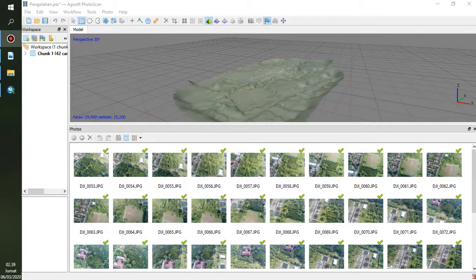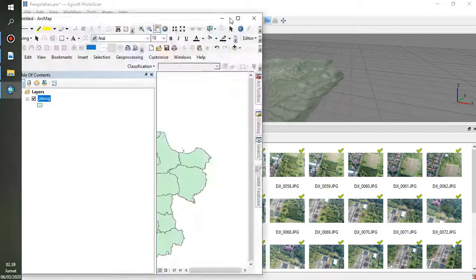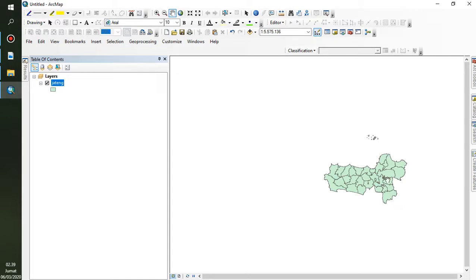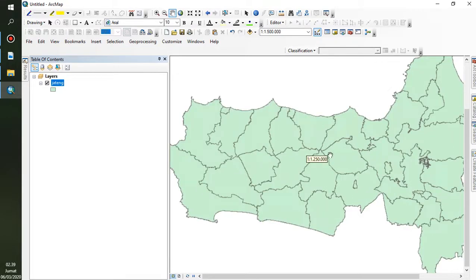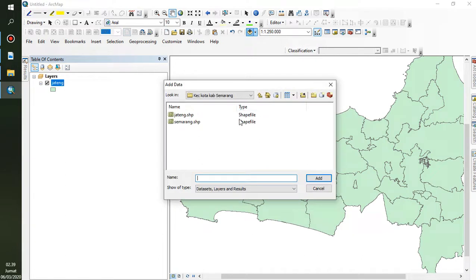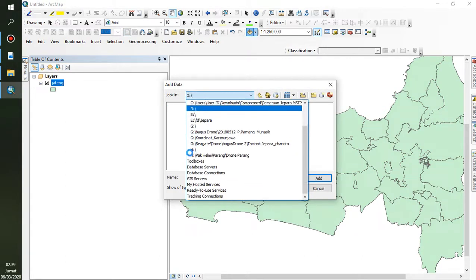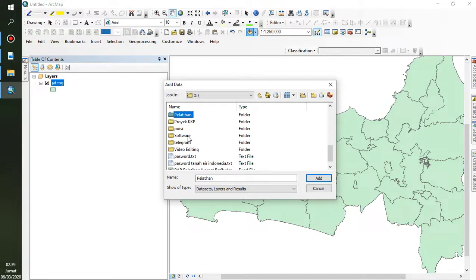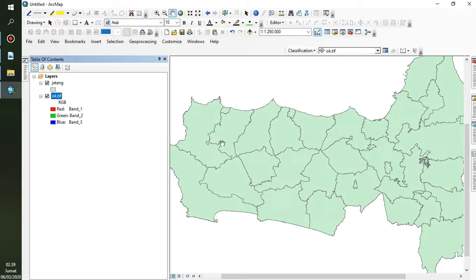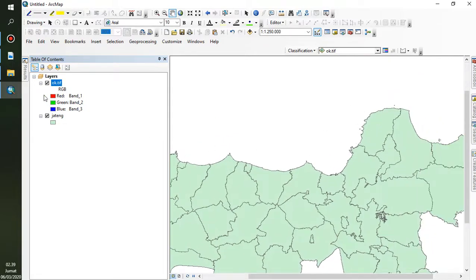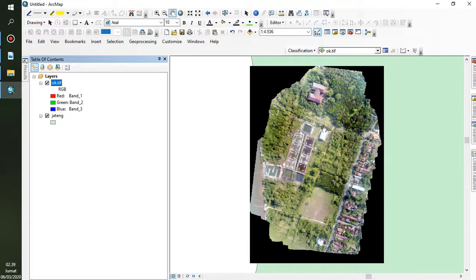Okay, after it's done, we can check in our GIS. This is a map with coordinate system, and then we check in here, latihan. Okay, add data, this data in here, right click and zoom to layer. Yeah, good, done.